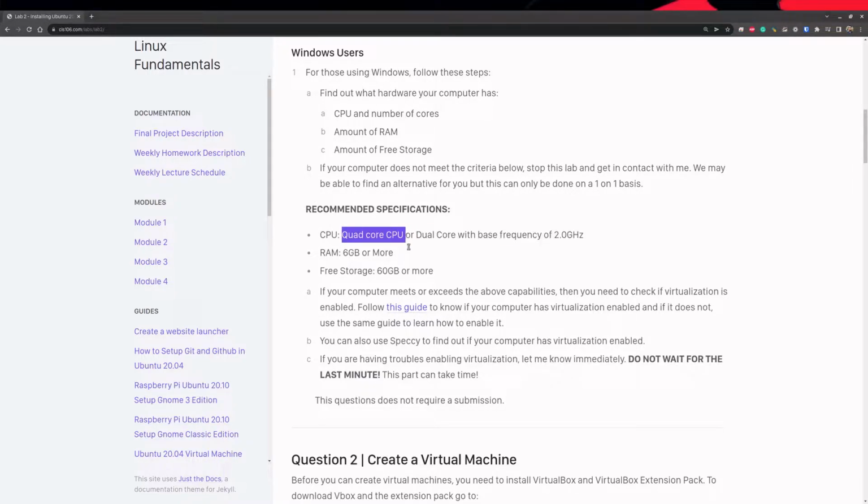But what I really recommend is at least a quad-core CPU because it's 2022. At least 6 gigabytes of RAM, because 2 of those gigs we're going to use for the virtual machine, and at least 60 gigabytes of empty space or more. You can get by with 40, but 60 is what I recommend. If your computer meets or exceeds these requirements, then virtualization is probably enabled in your system.